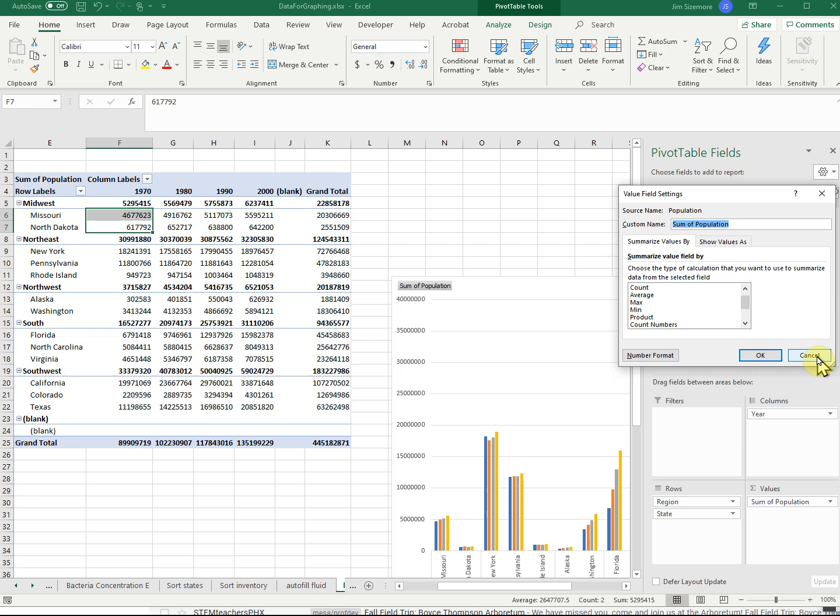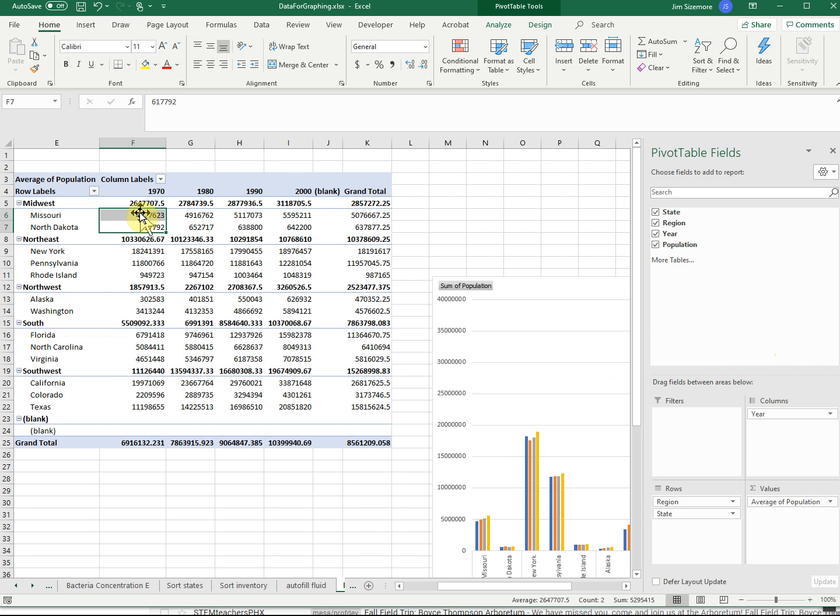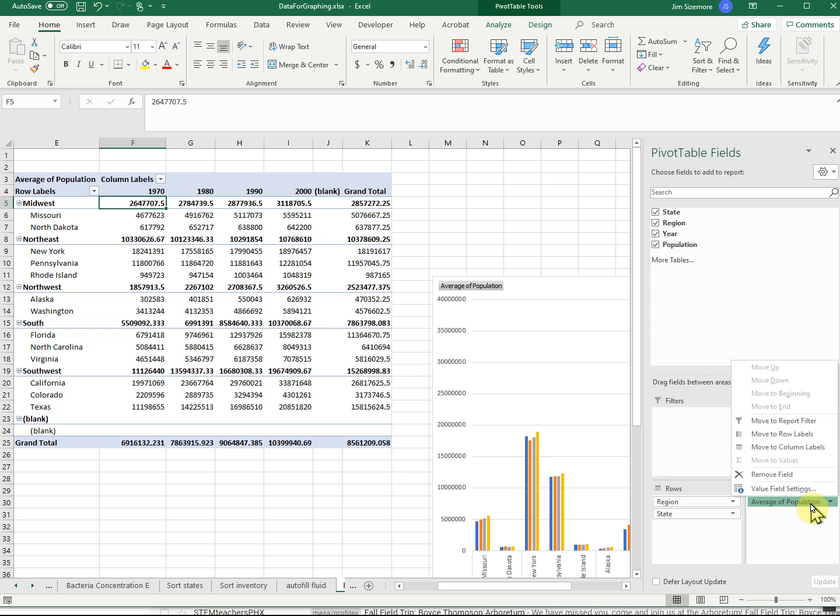A lot of times pivot tables are used for business data. So let's do average instead of that. Now, average and sum ought to be the same in this case because there's only one data point. This'll change though. So in this case, let's see, well, anyway, you get the idea of these value field settings.